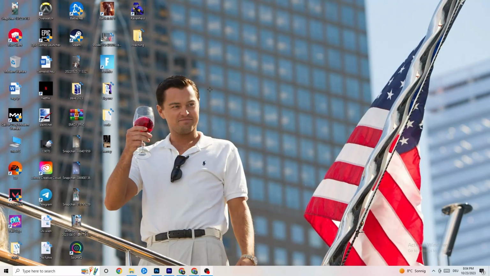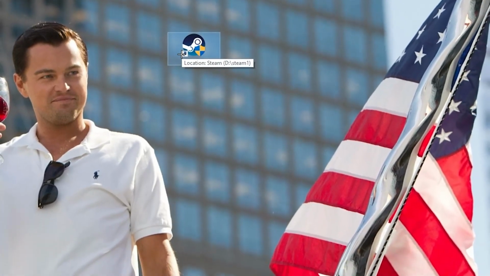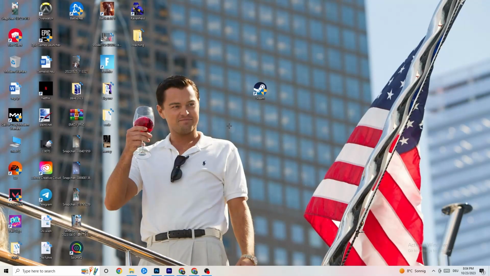So the first step you want to do is to go to your launcher. For me it's Steam. You're going to drag it into the middle of your desktop, right click it, and afterwards click run as administrator. This will cause your launcher to pop up, and I want you to launch your game in the launcher, and probably this will fix your issue.